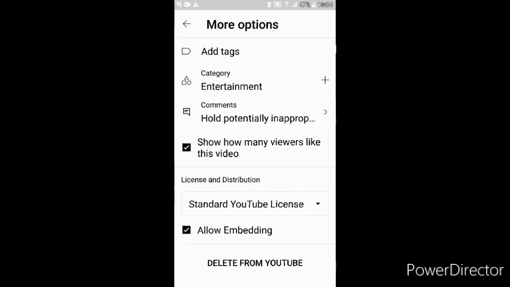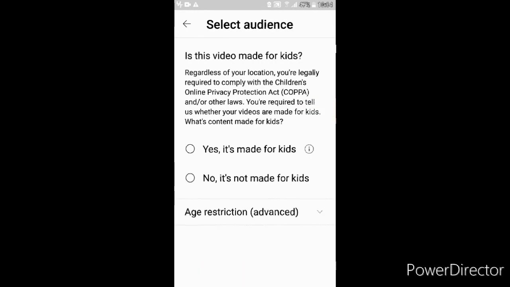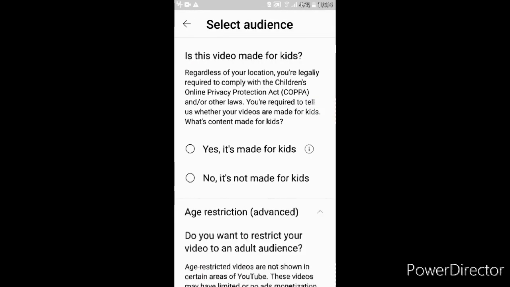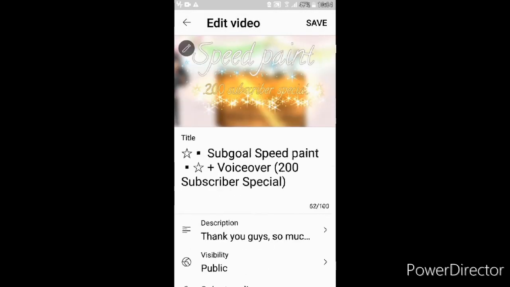Once you've done that, it should work, but if you still have no comment section, try going into Select Audience, then click on Not Made for Kids so YouTube doesn't automatically disable comments. This won't count as adult content as long as you don't restrict your video for 18+.